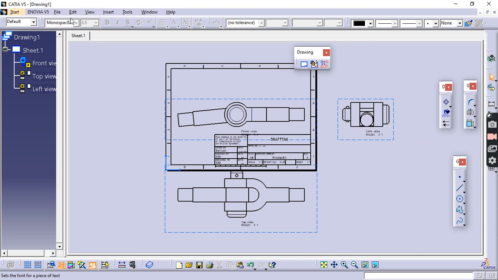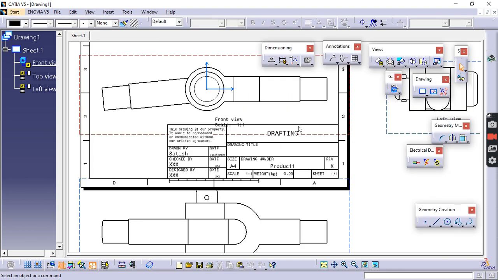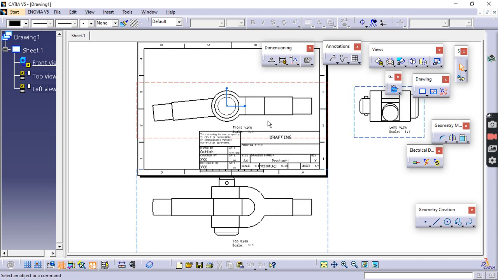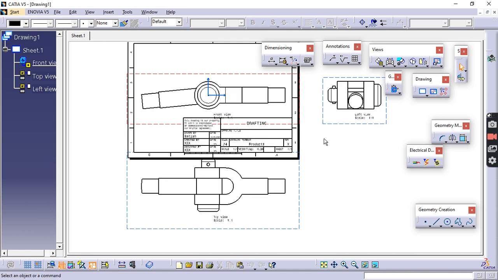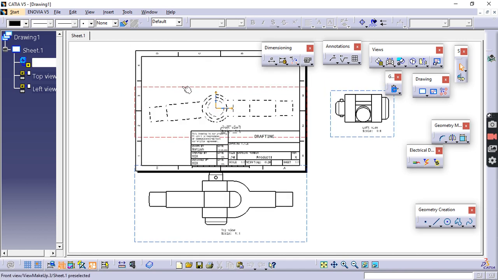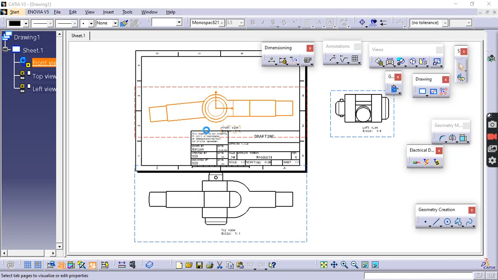Once this is over, go to edit, go to working views, where you can now edit the drawing. This drawing size is larger than the A4 size sheet, so what you can do is change the scale of it. The red dotted line indicates this view is active, and blue indicates it is inactive. Once it is active, right click on it, go to its properties and change its properties.